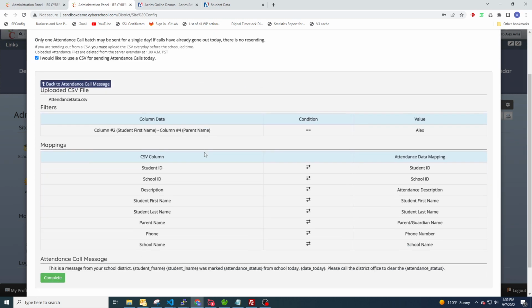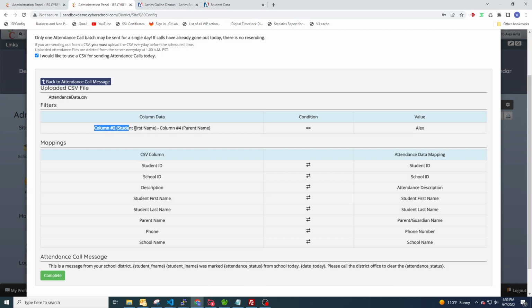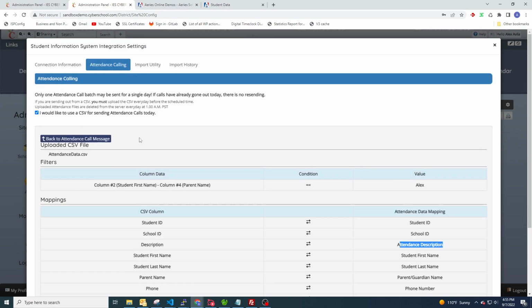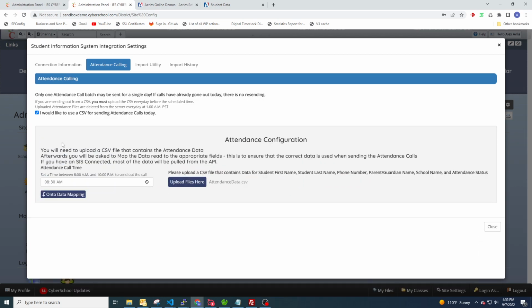Complete, complete. And look at the filter now. So from column 2 to column 4, if column 2, 3, or 4 is Alex, then it's going to be sent to them. And these are all the mappings as well. So student ID maps to student ID, description maps to attendance description, etc. Afterwards, we just hit complete, and it'll send at the scheduled time. Afterwards, let me head all the way back. Afterwards, attendance calling will be disabled, and the CSV file you uploaded will be deleted as well as the mappings that you've set.